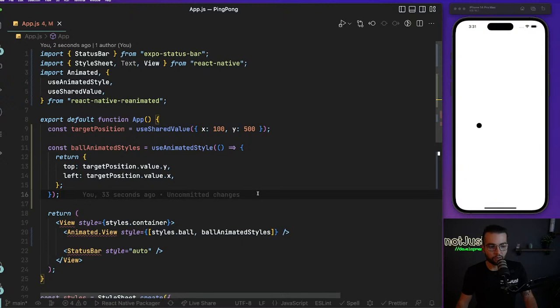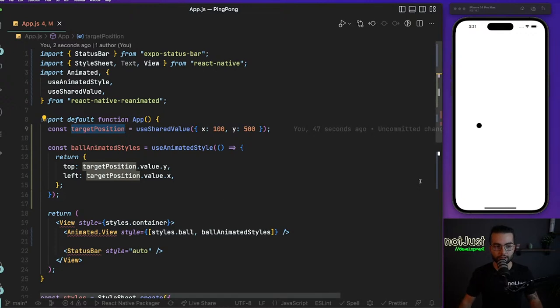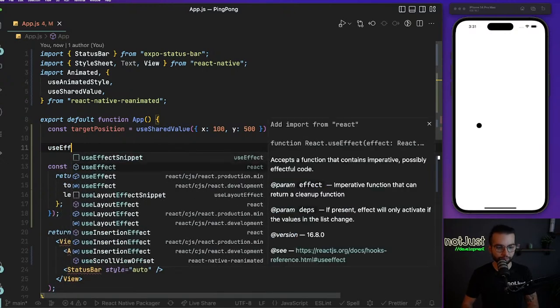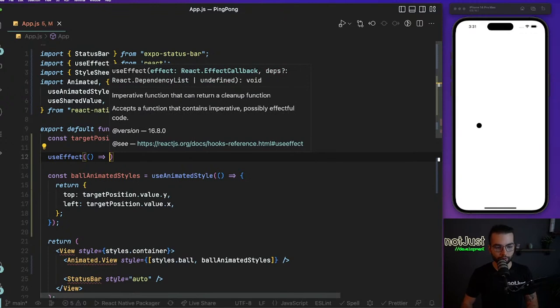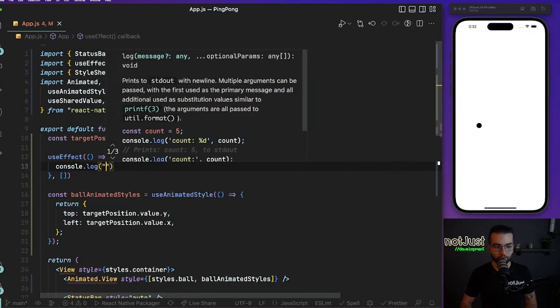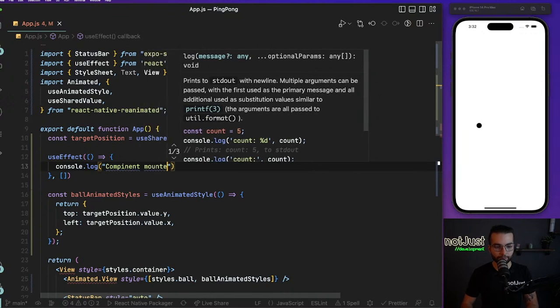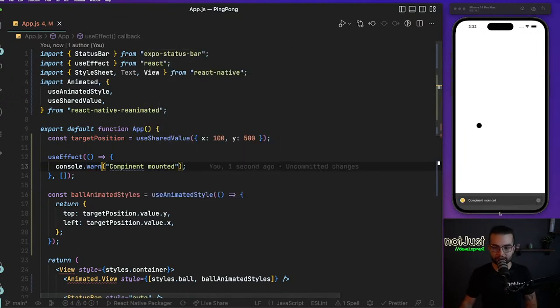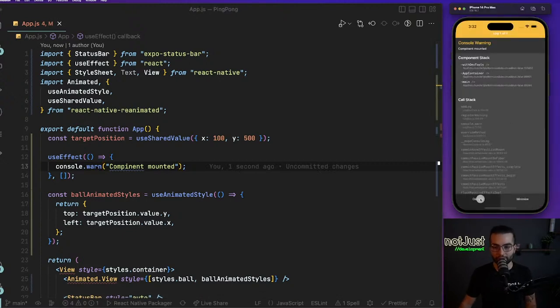To do that, we can use timing animations in order to change our shared value. But we're going to start this loop of always updating the target position and all the rest of the physics when our application mounts. And to do logic when the component mounts, I'm going to define a useEffect with the dependency array empty. If we provide an empty dependency array to the useEffect, this function will be called when the component mounts. Component mounted. And I'm going to do warn. So if I do it like this, we see component mounted being called only once when the component actually mounts.